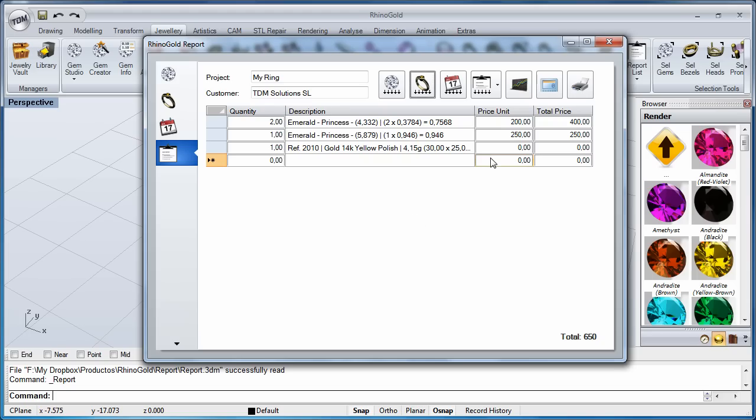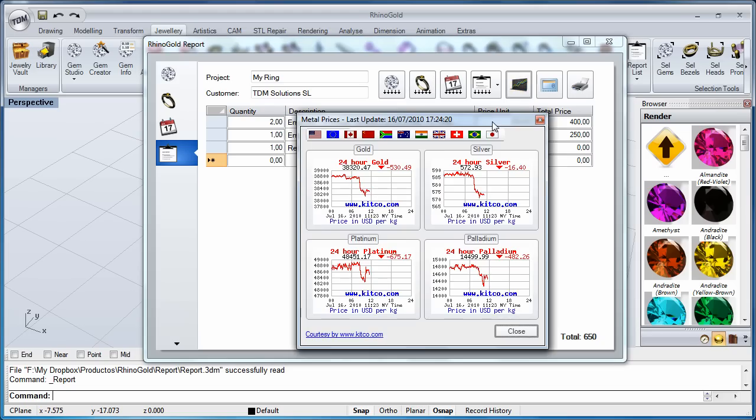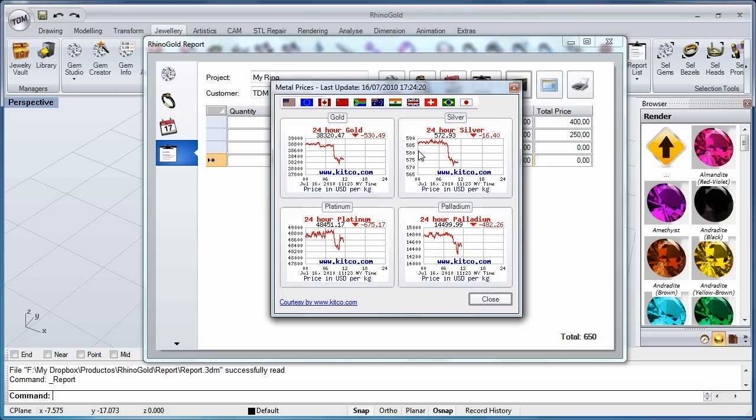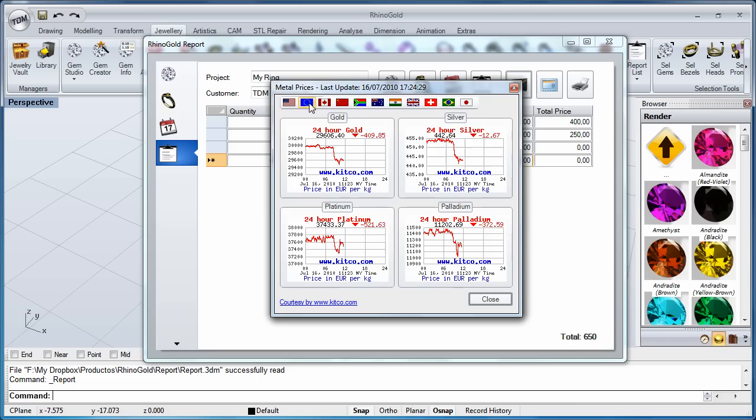How we can do that? Just clicking on this icon. This icon connect automatically to Kitco and show us different markets. We have the market of US, we have the European market, from Canada, China, South Africa. But now I have the information about the gold in Europe. The price per kilo is 29,600.